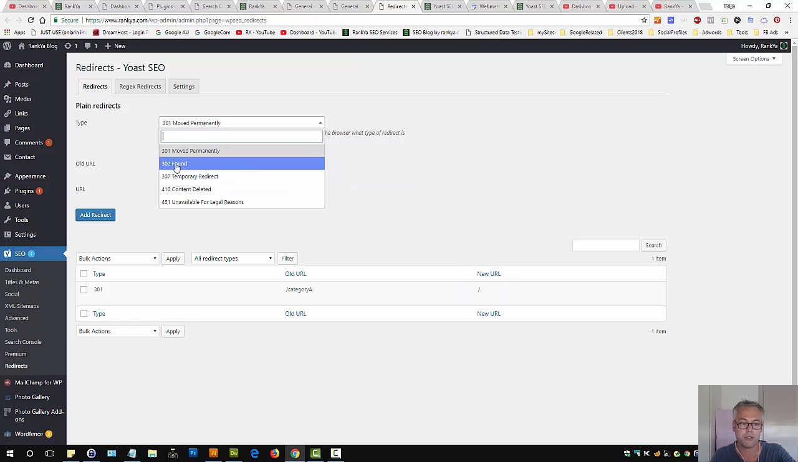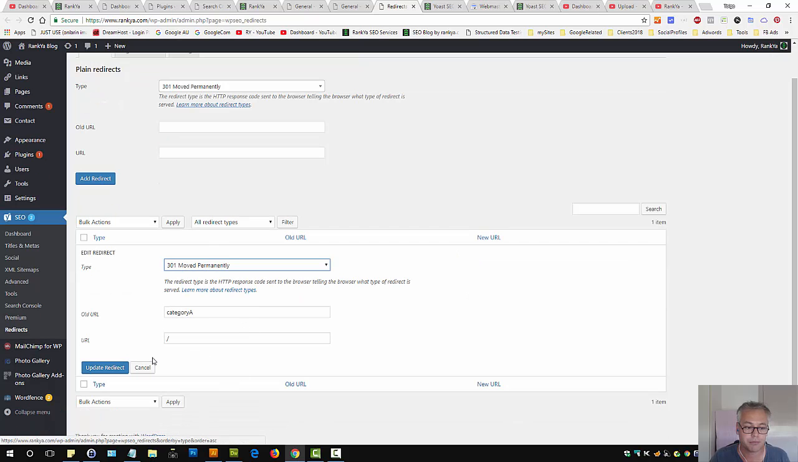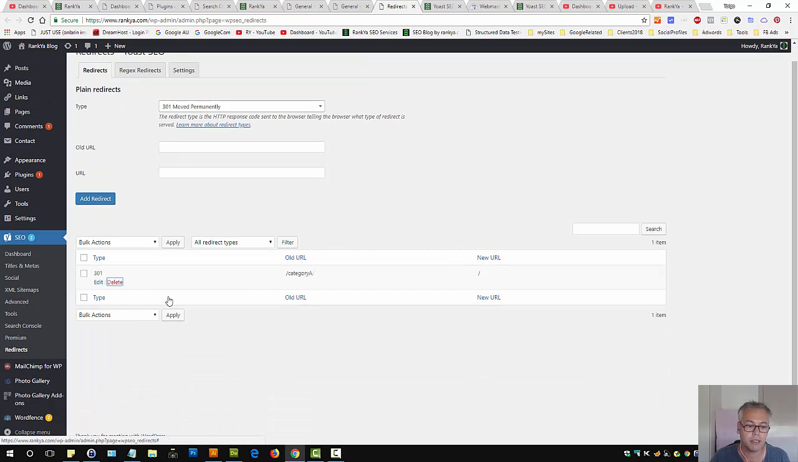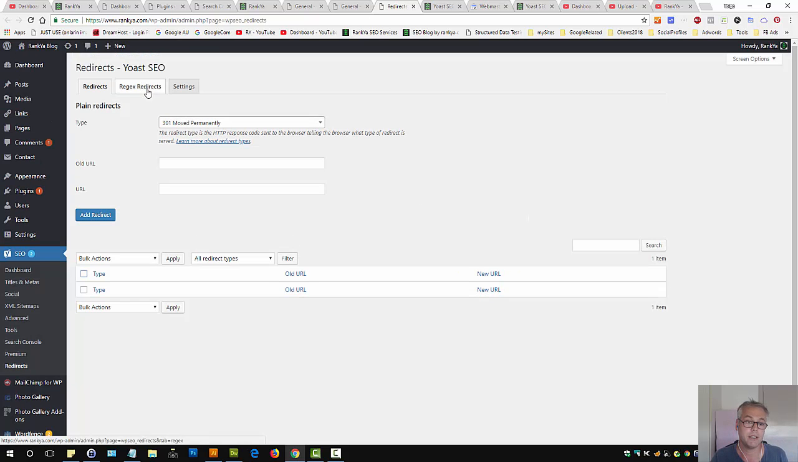But once again, this plugin gives you control as to moved permanently, 301 found, permanent, temporary redirect, content deleted, unavailable for legal reasons. 99% of WordPress site owners will not be using the rest of them, but rather use 301 redirection, okay? And you can always edit it or even delete it. So that's the premium version functionality.